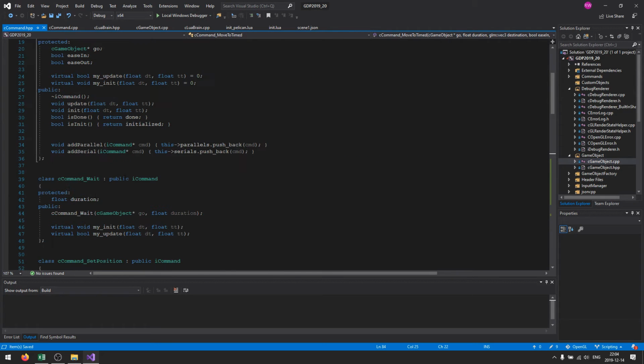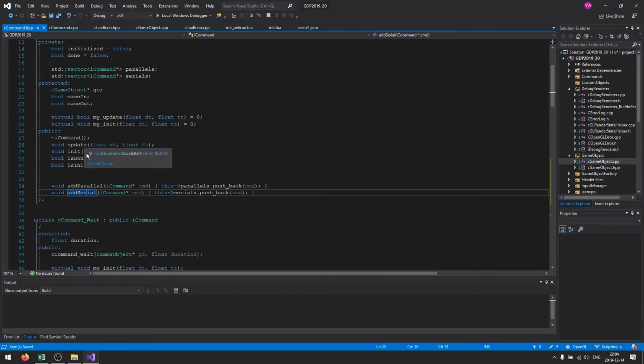I have the ability to add parallel and serial commands to any command. So you can have 10 commands acting at the same time, and then another command that goes after that, which could have 10 more commands as part of its list of parallel commands. So you can see how you can build animations on top of animation.